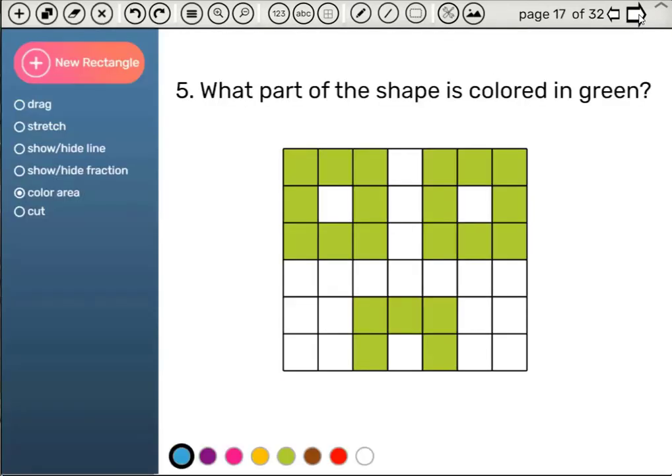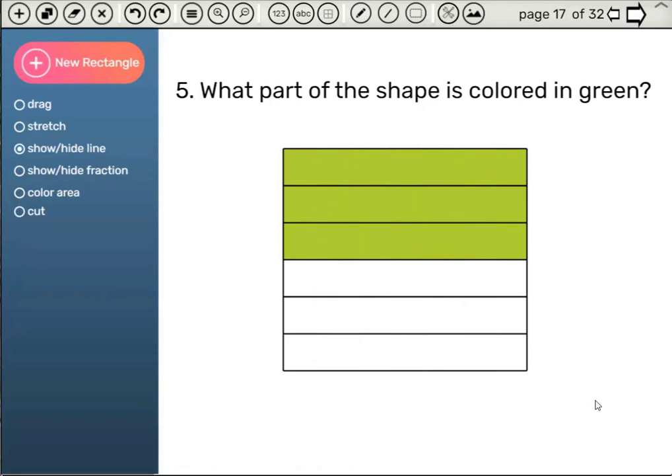Now, question 5 is a little more tricky visually. We take these 2 and place them here, and these 3 and place them here. Before reduction, we have 18 over 36. And here, we can do the reduction in 2 stages by hiding all vertical lines.